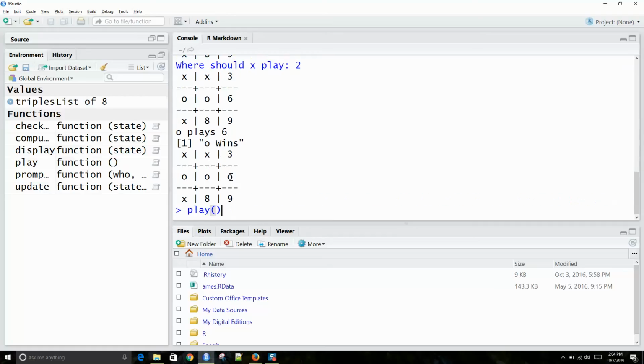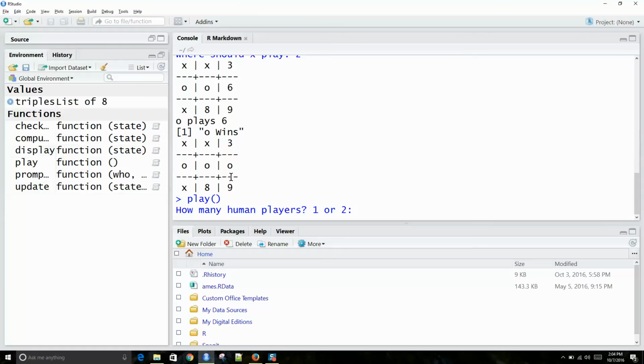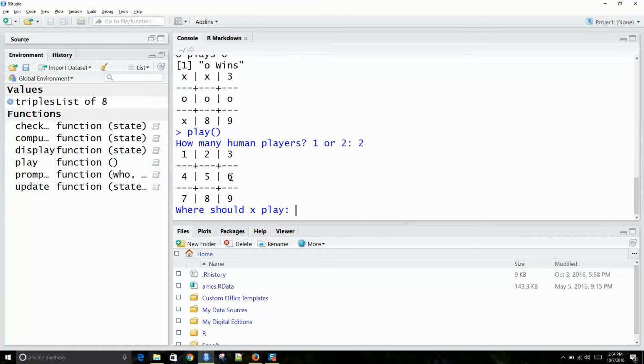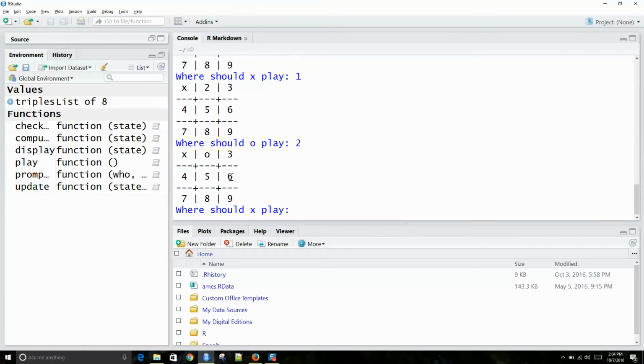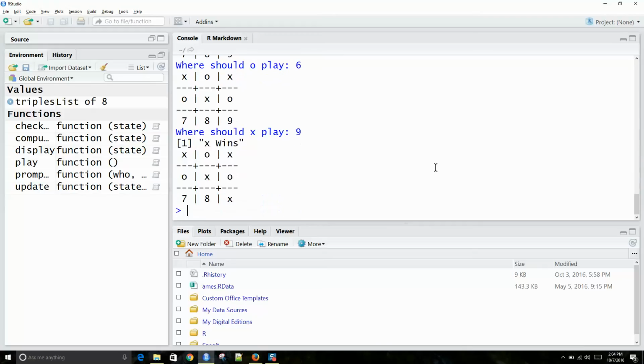We can do play again, and then we can say we're going to have 2 human players, and now I can go. We can just play silly, all right? Then X plays at 9 and wins or something like that.